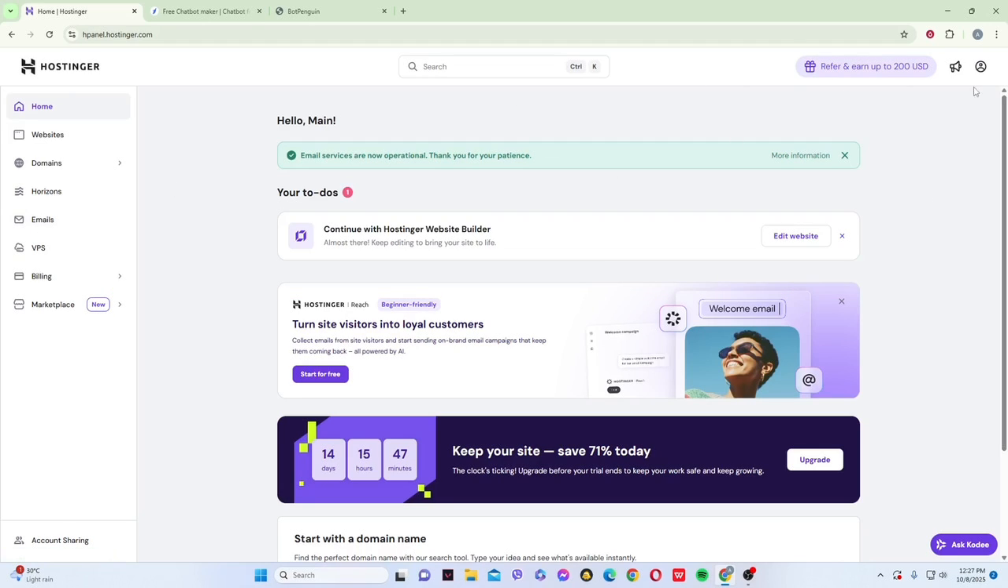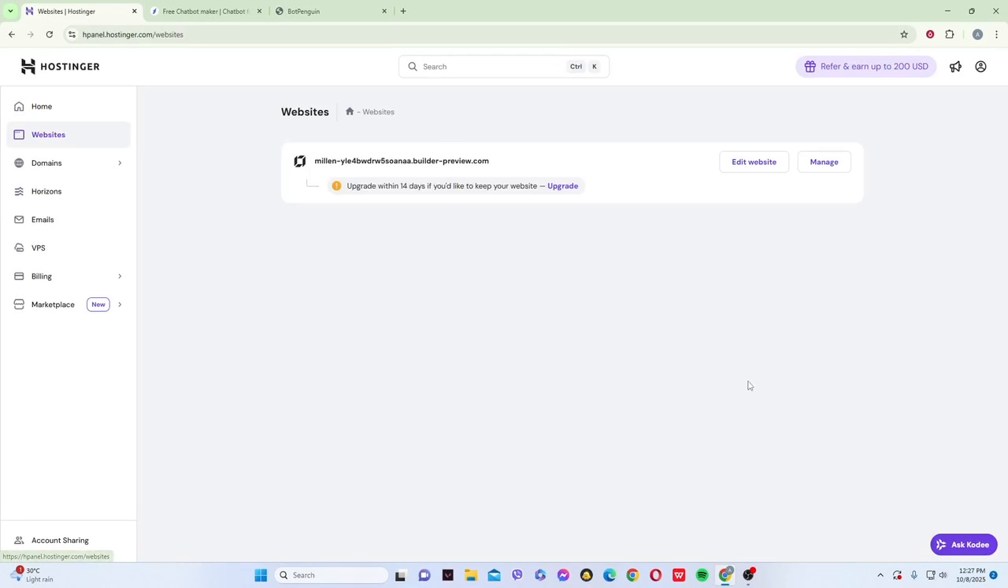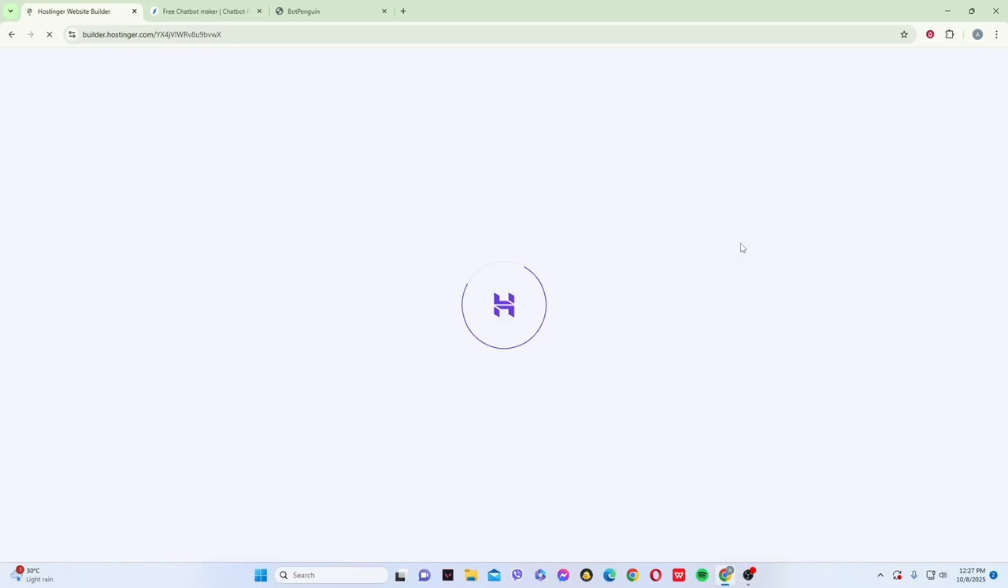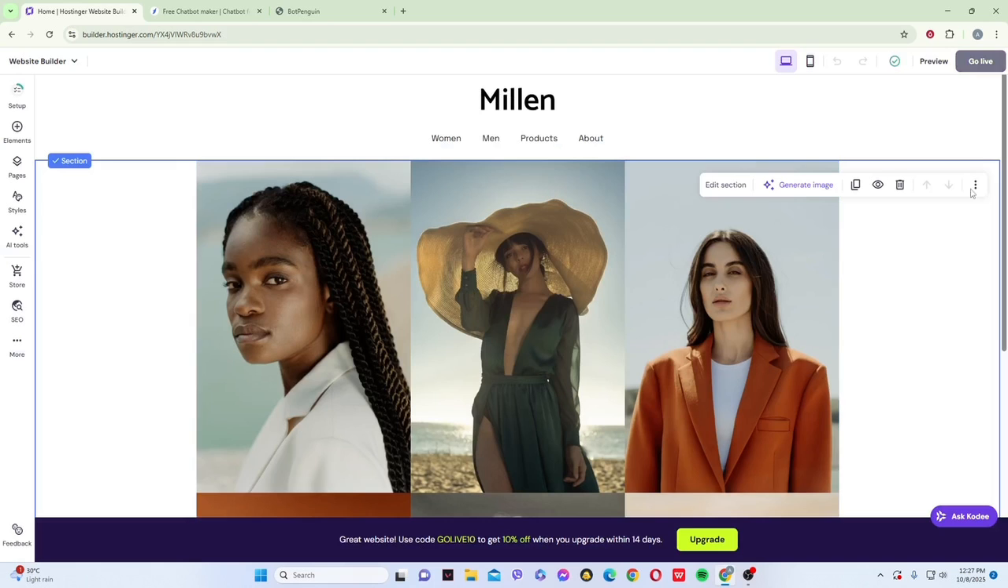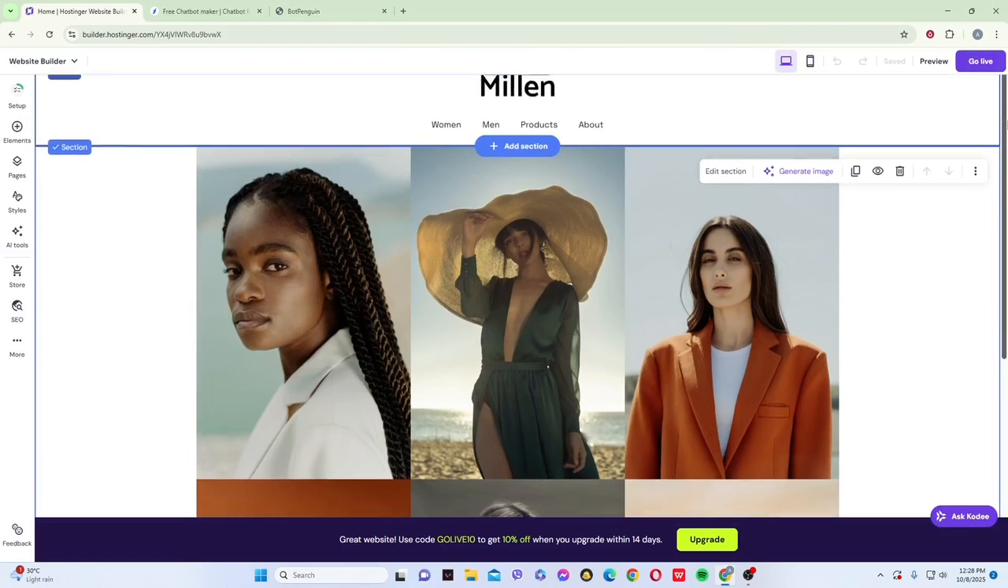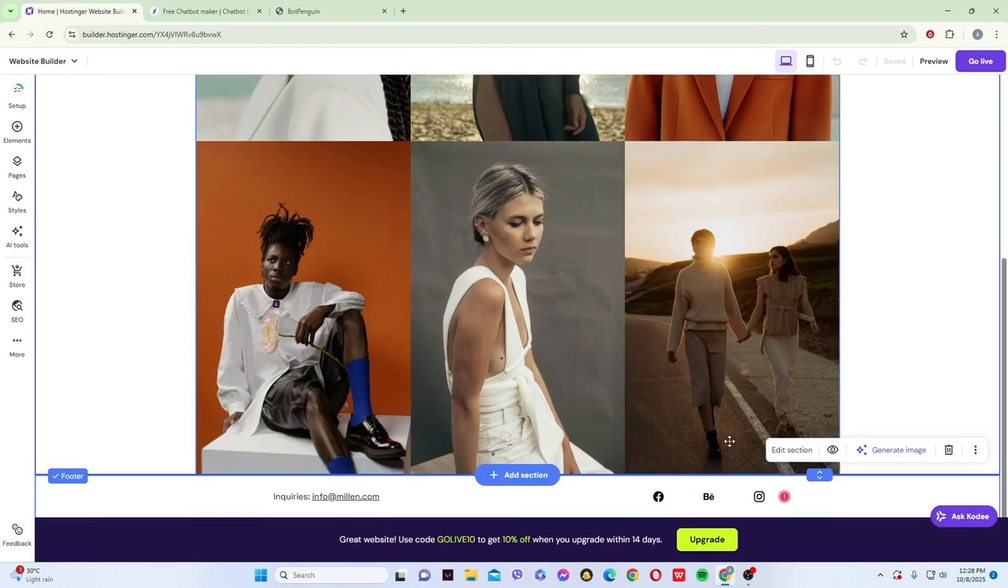First, log into your account. Then, on the left panel, go to your websites section. Here, you'll see a list of your websites, so click on the edit button beside the one you want to work with. Now you're inside the website editor, where you can go and add a chatbot.